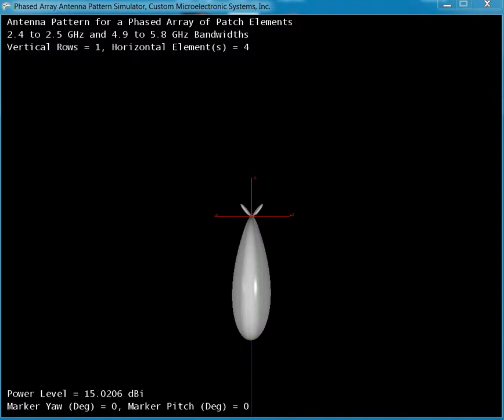We're at roughly 15 dBi gain at this point with 4 patch elements horizontally, and our beam angle would be down to 12, roughly 17 degrees from center to side. Same for the other side, 17 degrees. So we're at 34 degrees beam width. That would be the half power point beam width with 4 horizontal elements.